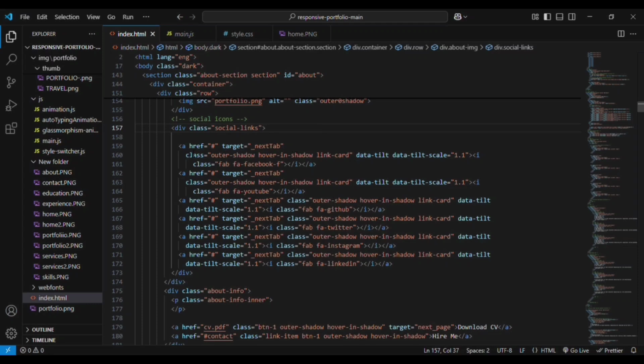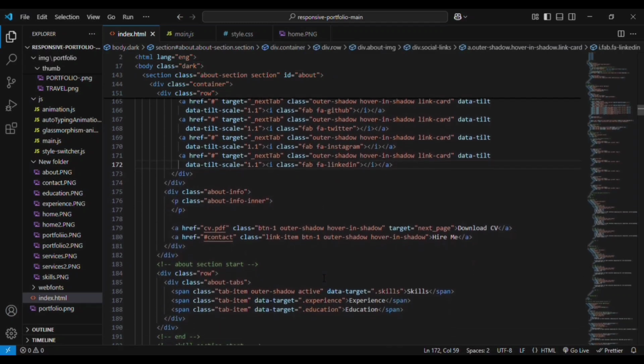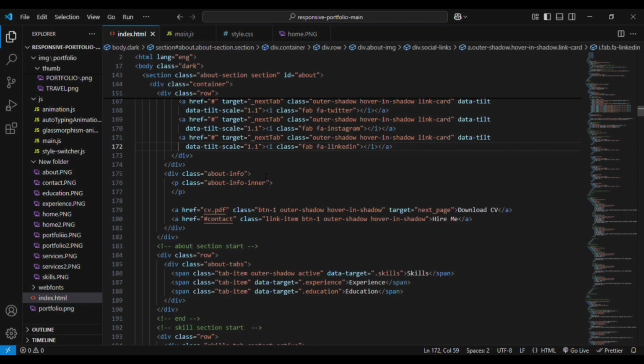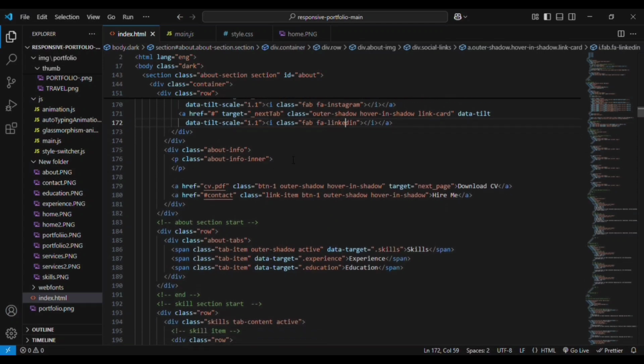And for each anchor element, we have added the I tag to add the icon into here, that is Facebook icon. You can see Facebook, YouTube, then we have GitHub, Twitter, then we have added Instagram and LinkedIn. And you can see we have added outer shadow, cover shadow, link card. These are all styles that we have already gone through. So these are all styles will be applied to this social media icons. Then we have created about info. In the about info we have paragraph info, about info inner. There is nothing but here we are going to get the typing. I have not entered any data because we will get from the auto typing.